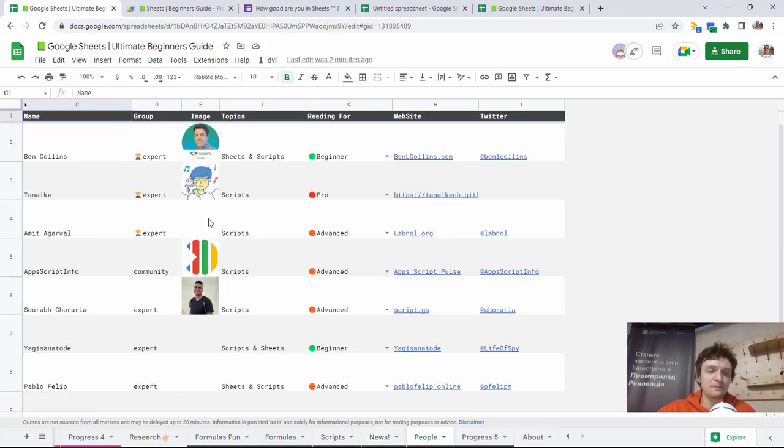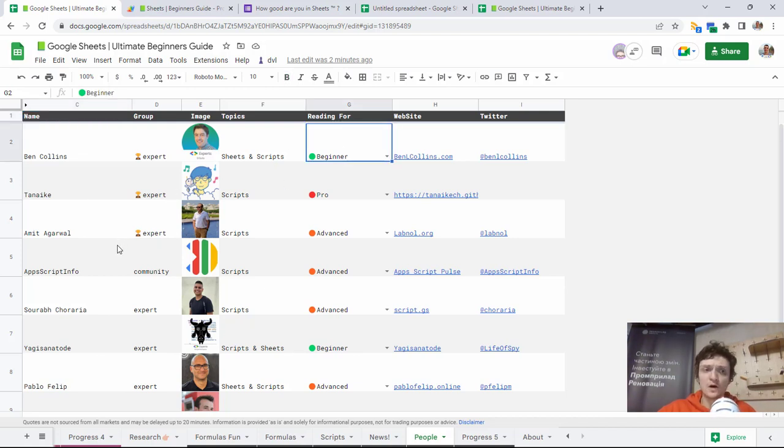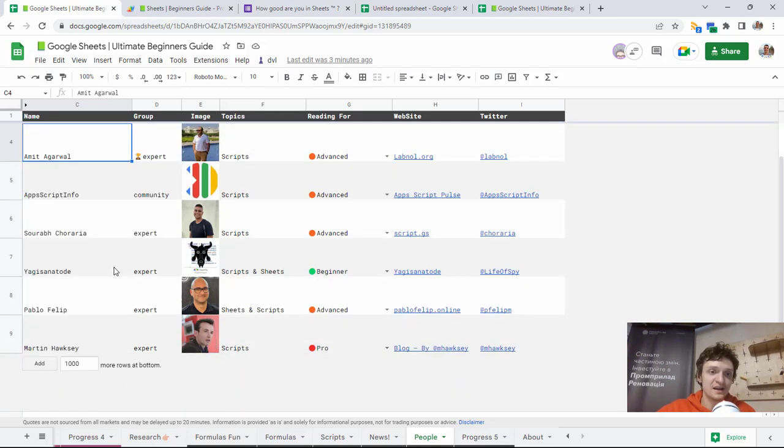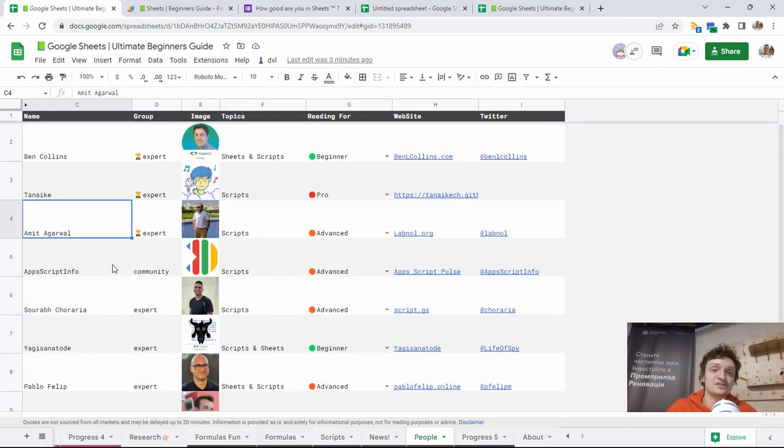People. I love people in Google Sheets. They are very friendly and welcoming. Bank Colleagues is the best pro for beginners. If you are an expert, the best for you will be to use the help of Tanaike. He's a great Japanese Google AppScript expert, and I love him the most. And next, Amit Agarwal. He's very powerful. He has many more products, I guess, than others, and his products are just fascinating. You must look at them. And also you can follow all these great people.